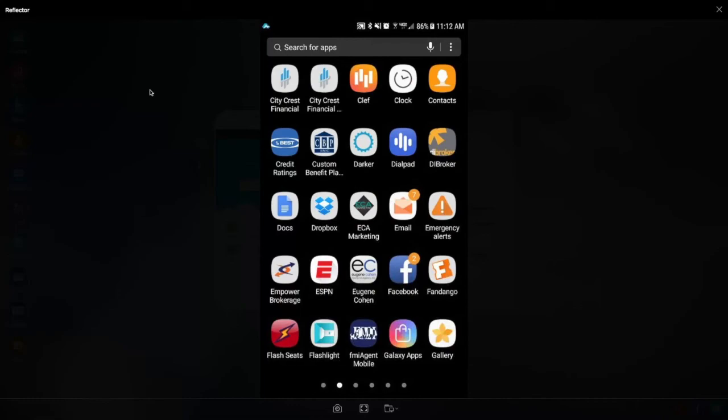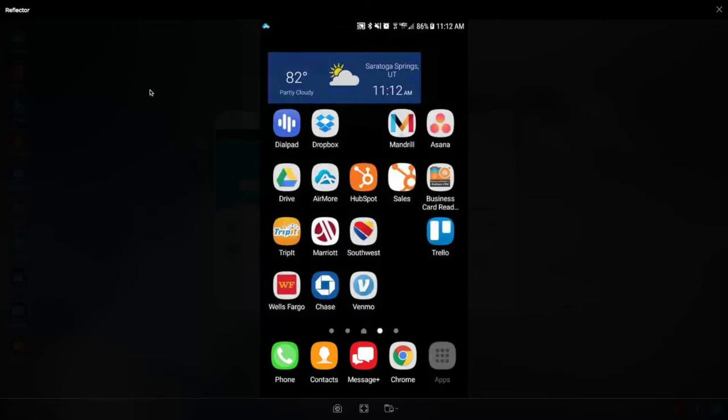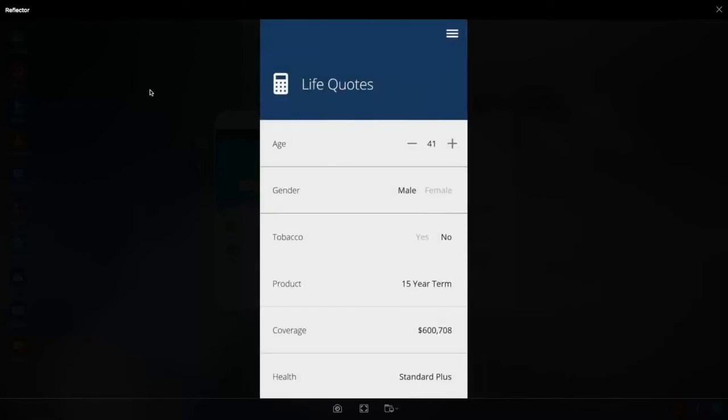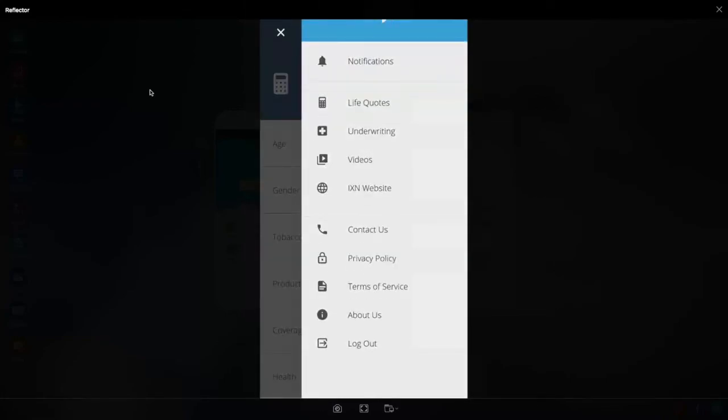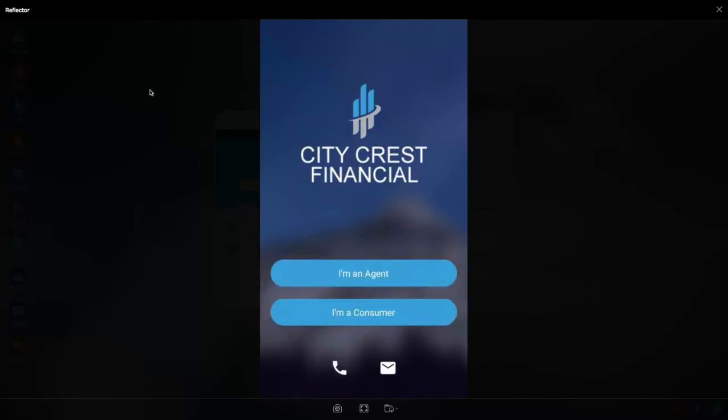For example, these are all icons of apps that we've built. These are just a few of the apps that we've built for different agencies. What we're going to use today is City Crest Financial. So, boom. Here's the new app. Here's the new welcome screen, essentially. Once you've downloaded the app, you come to here.